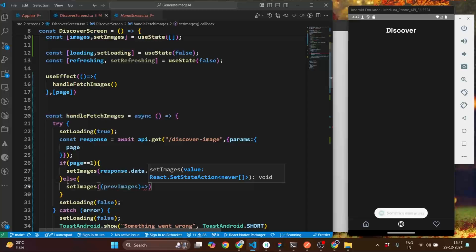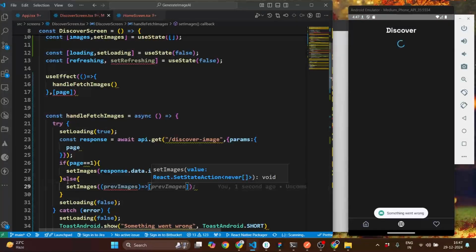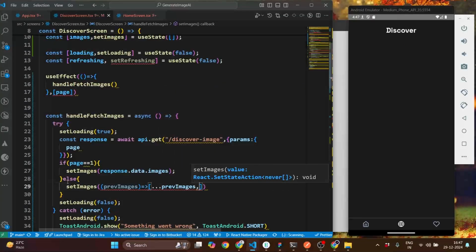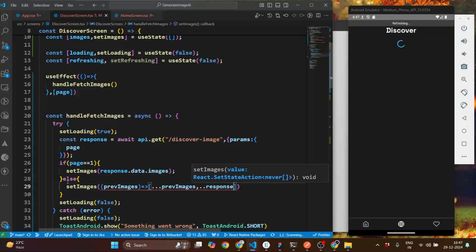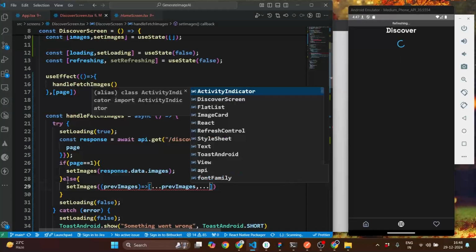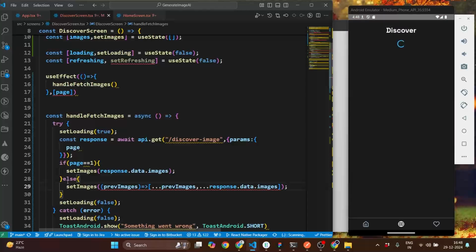Okay, and after that, once we get the previous images, we have to split the old images, like this, previous images. Okay, and after that we have to split the new images, response.data.images, like this. So what we are doing here is just splitting out the new images. Whatever the old images, we are adding the old images, and after that we are splitting the new images.